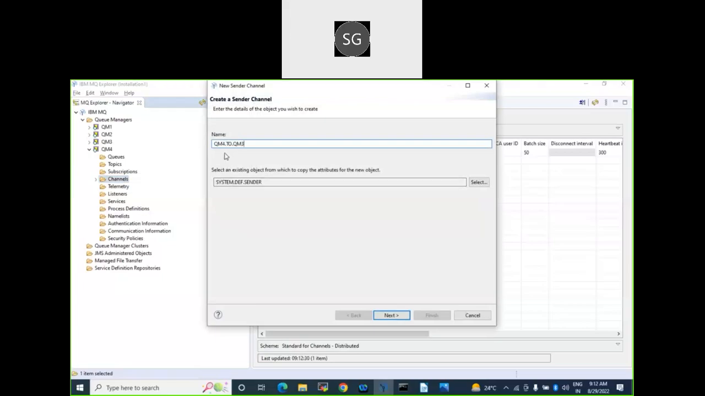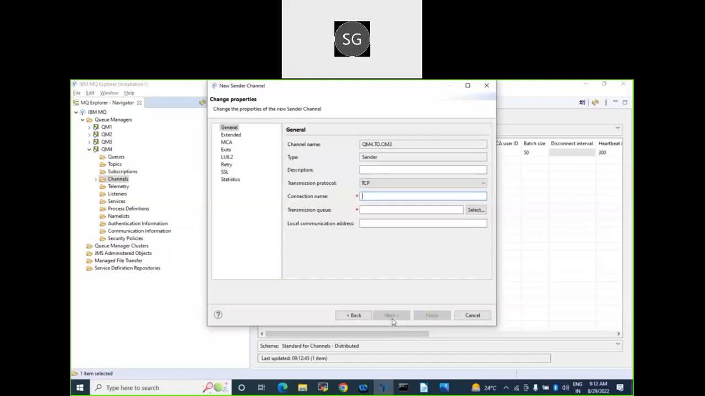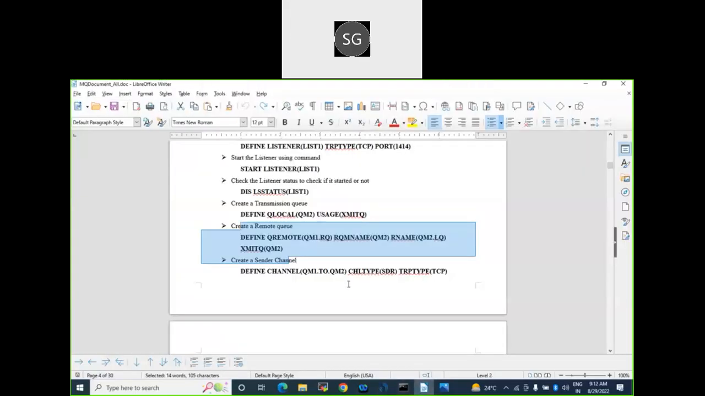So QM4 dot QM3. So QM4 నుంచి QM3 కి పంపిస్తున్నాం. So that's why naming convention it like it as a QM4 to QM3. So click on next. It will ask connection name. If you remember, connection name is the con name here.